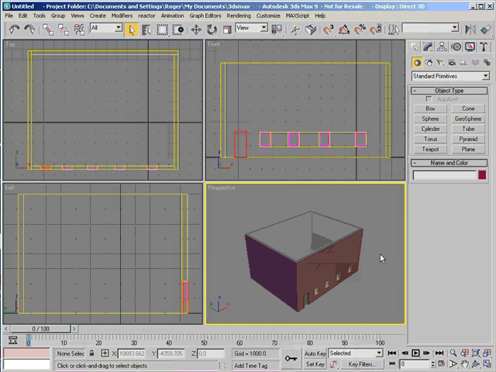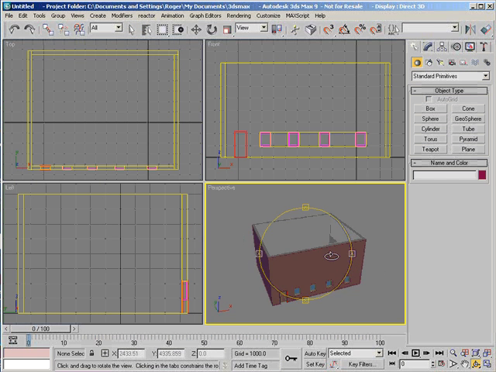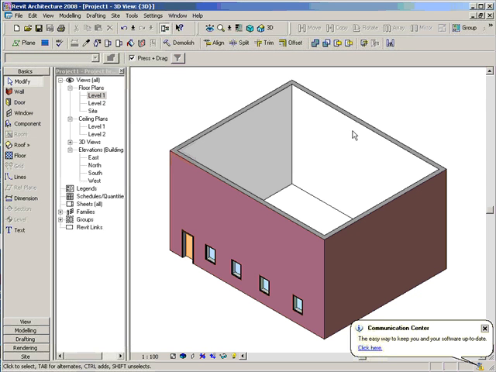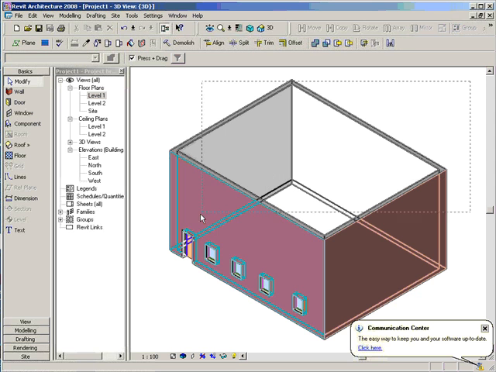Anyway, so here's our file that we've imported, and you can see there's some materials already assigned. We're not going to get into materials just as yet. What we want to do though is to look at again the interactivity between the files. So if you go back now to Revit, there's your original element. So let's just select the walls.